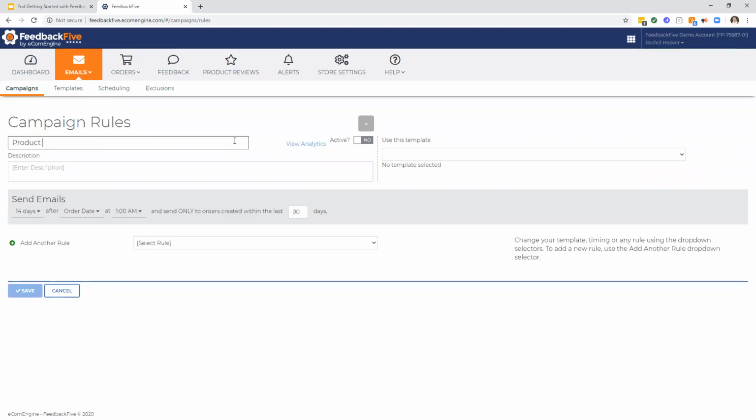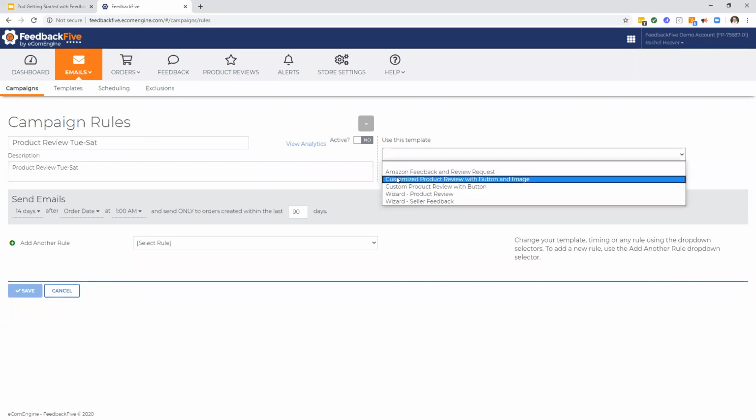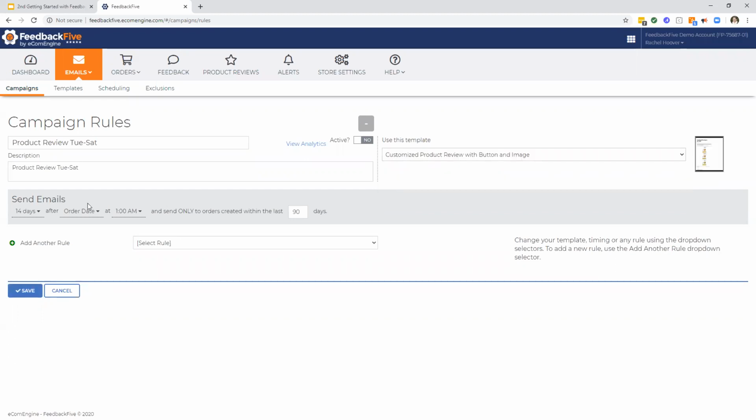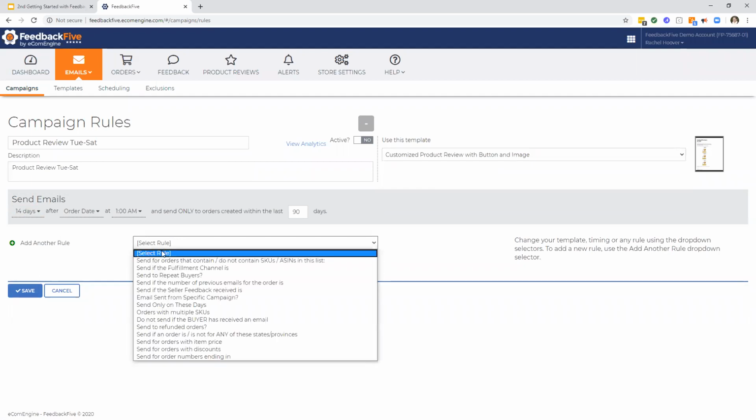I can call it Product Review Tuesday through Saturday. Description can be whatever you want. And then where it says use this template, I'll just choose Customized Product Review with button and image, the one that I created. I can set the timing however I want. And then where it says add another rule, I'll choose send only on these days. And you can see we have a lot of other options here.